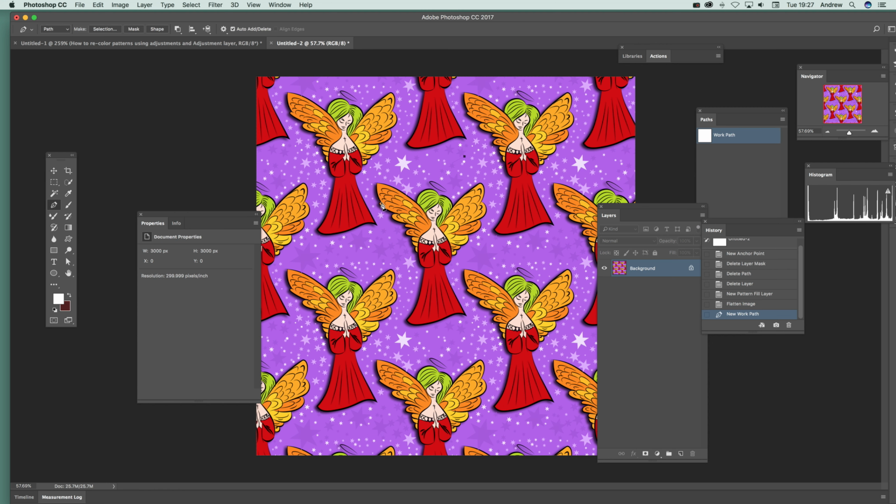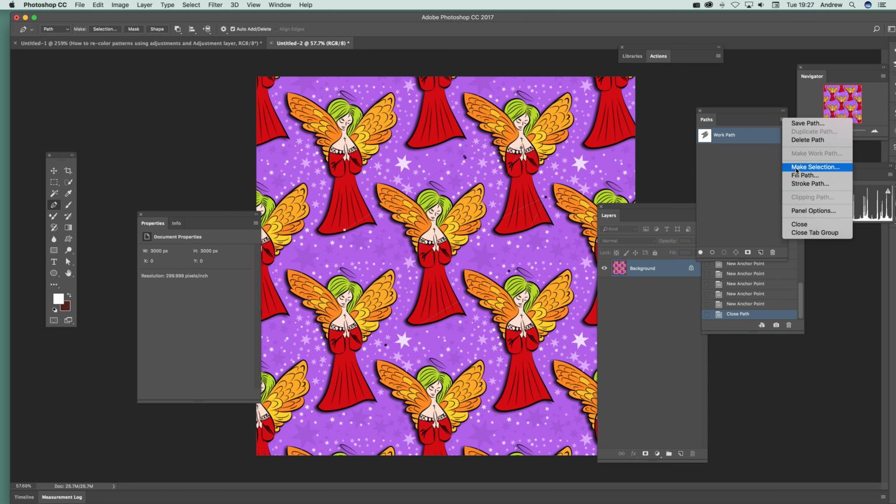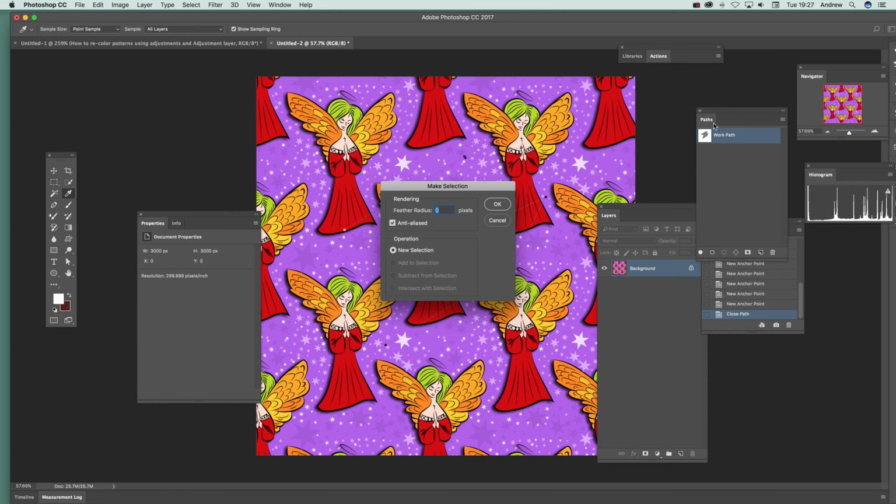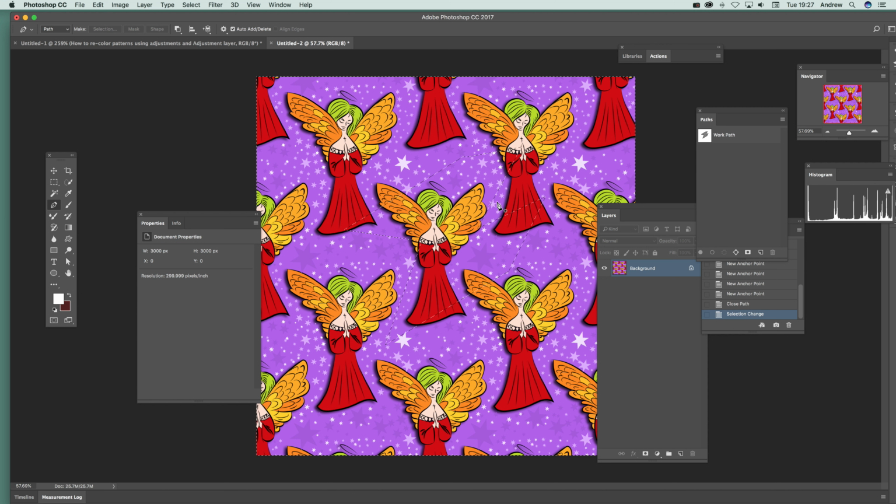I'm just going to quickly create a jagged shape and finish there. Oops, definitely want to finish there. Right, okay, got a work path there. Just going to go to Make Selection using the Paths panel, click OK, and inverse.